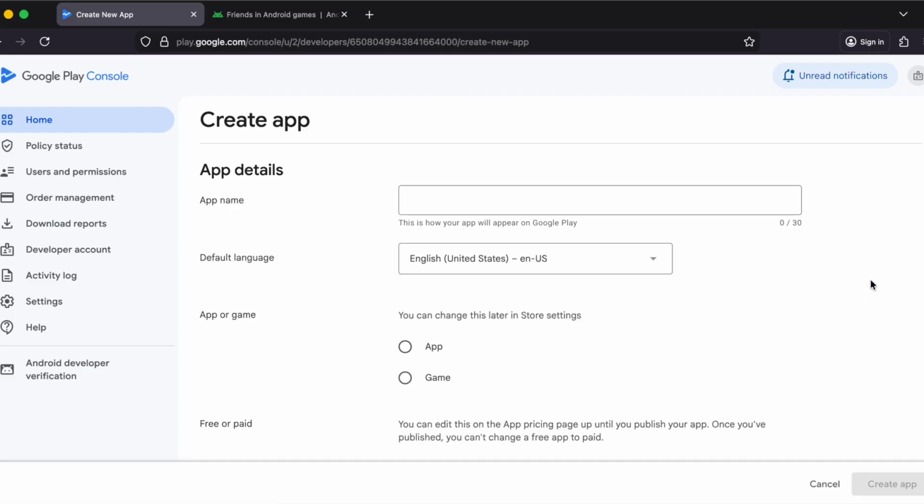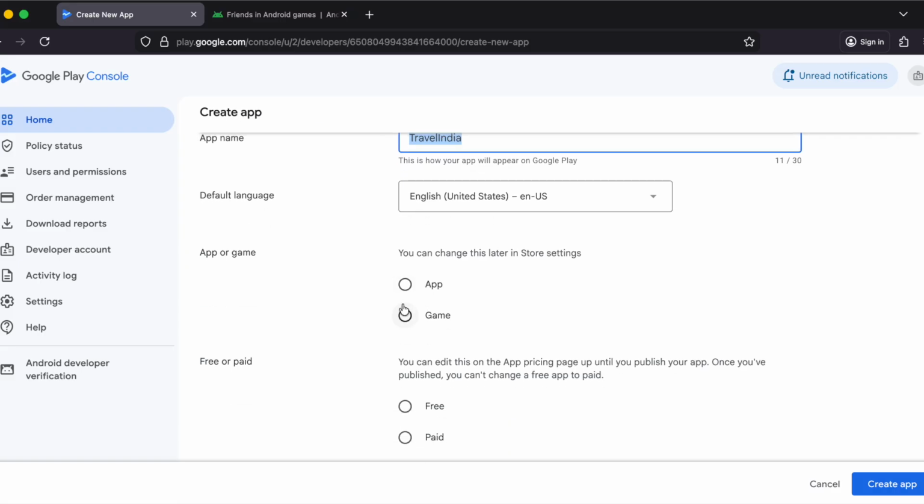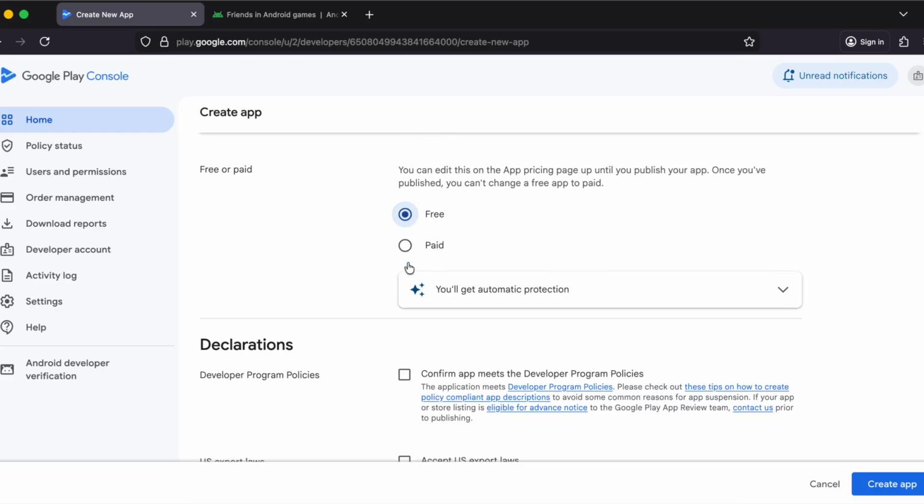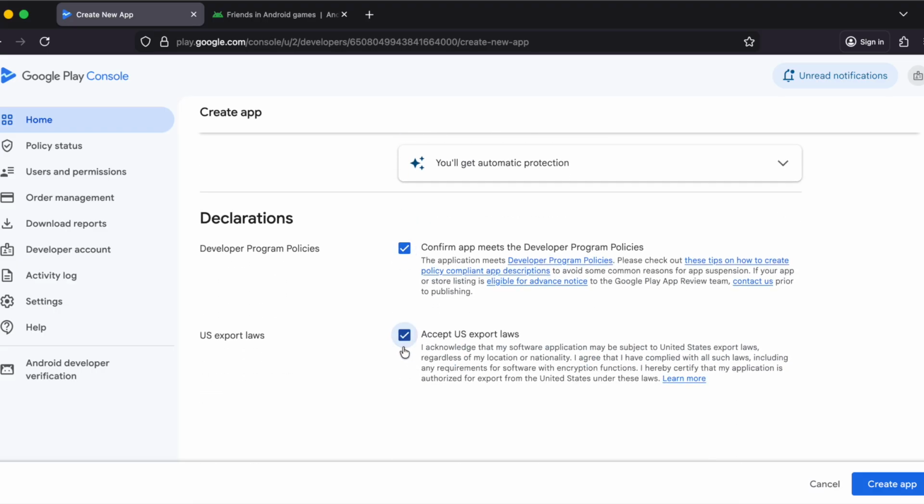Then you just have to go to Google Play console, and here you just have to click on this create app button, and give it some name. I'll just give it some random name, Travel India. Here this needs to be marked as game, because like I said, Google Play game services can only be used inside a game. Then I'll mark it as free, check these two options and click on create app.